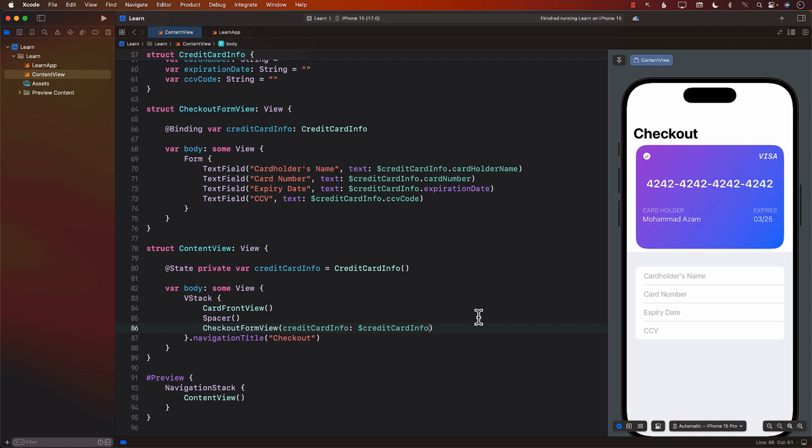Okay, so there you have it. We have our credit card info. Great. Credit card number, everything looks pretty good. Let's see if we can actually type in there. Sometimes it doesn't work when you actually type. Okay, it's working right now. It's working. Great. So what we want to do now is we have the checkout form.